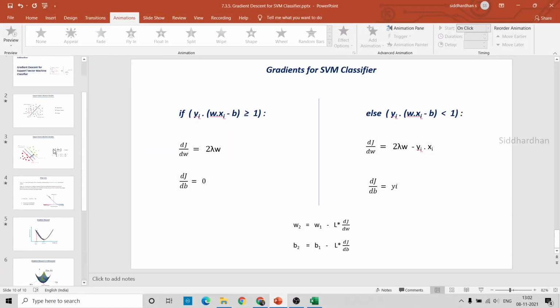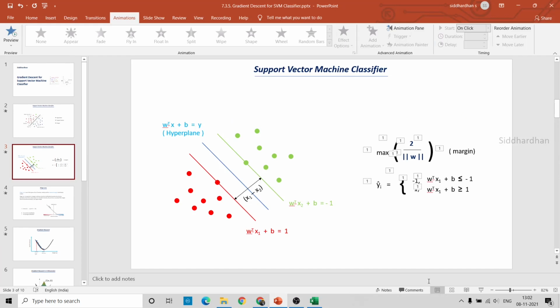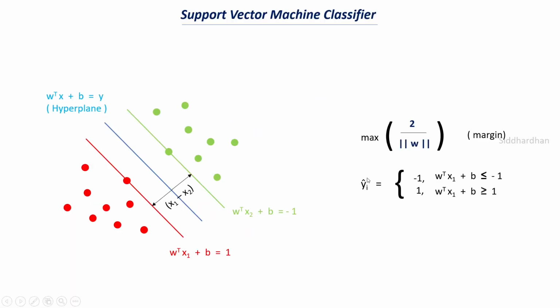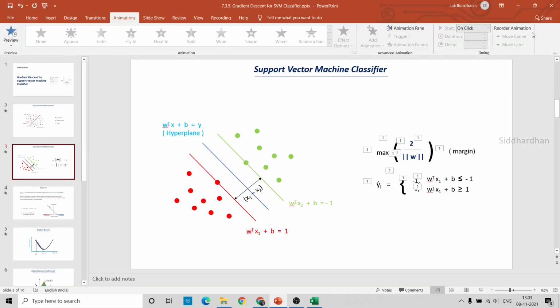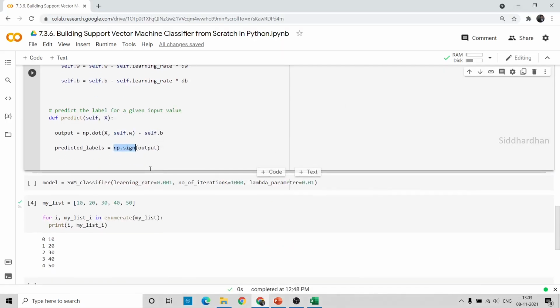So you can refer to this particular equation. If this value is less than or equal to -1, in that case we will take that as -1. If the value is greater than or equal to +1, we will take that as +1. So it doesn't mean that your label has to be +1 or -1. It can be any value, but we are interested in whether that value is plus or minus, whether it is a positive number or a negative number, and we can find that using np.sign. When you use np.sign, it will go through this output value. If it is a positive value, it will output +1. If it is a negative value, it will give the output as -1.